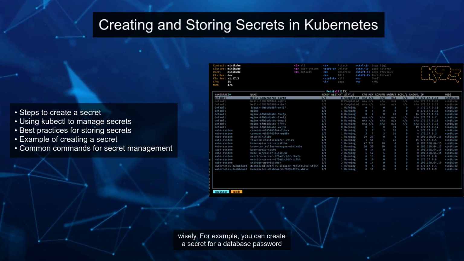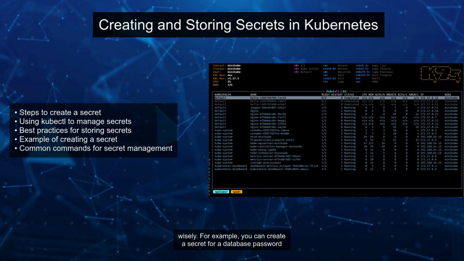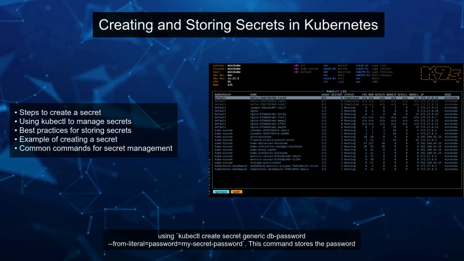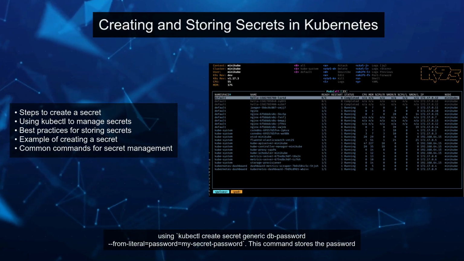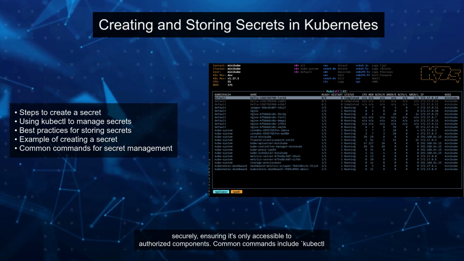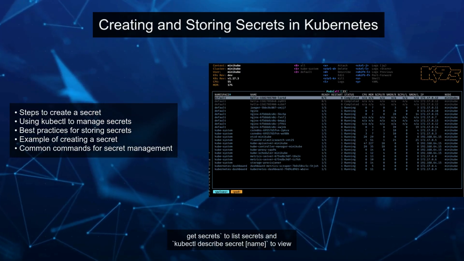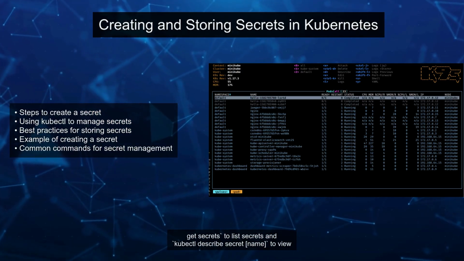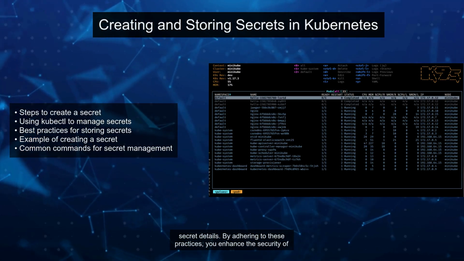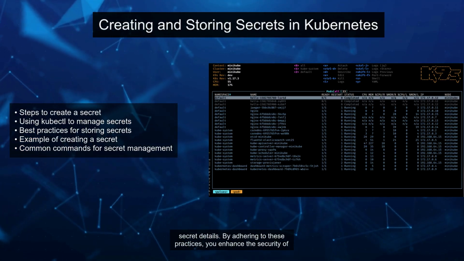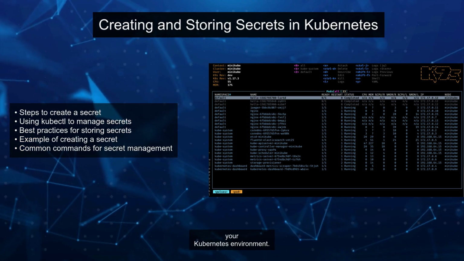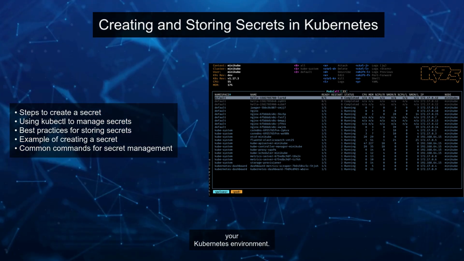For example, you can create a secret for a database password using kubectl create secret generic db-password --from-literal=password=my-secret-password. This command stores the password securely, ensuring it's only accessible to authorized components. Common commands include kubectl get secrets to list secrets and kubectl describe secret <name> to view secret details. By adhering to these practices, you enhance the security of your Kubernetes environment.